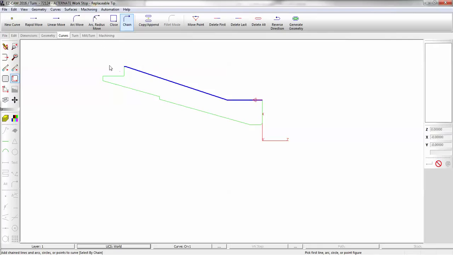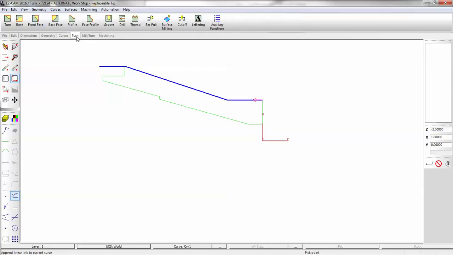Now I want to extend this out, so I'm just going to change to a linear move, snap to all, and I'm going to go in my Z coordinate and add a negative 0.35. Go to the turn tab. You have rough material, which is the heavy yellow region. So we're going to start with a rough turn.